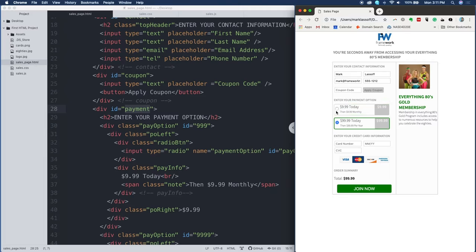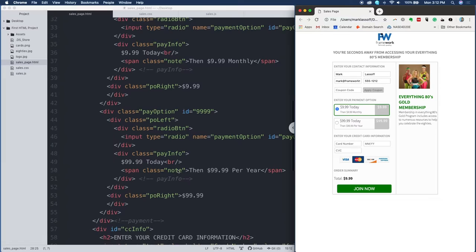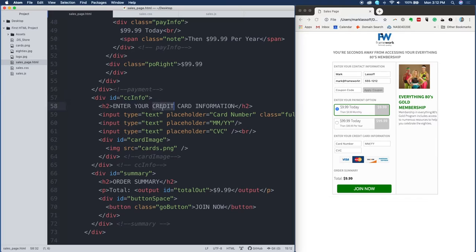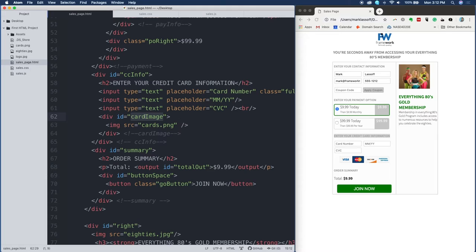We have a div for credit card info, starting on line 57, enter your credit card information. So that's this div with the card number, month and year, and CVC fields. Now, inside CC info, we actually have a card image div, so another layer of the hierarchy. And in that, we've got the card's image.